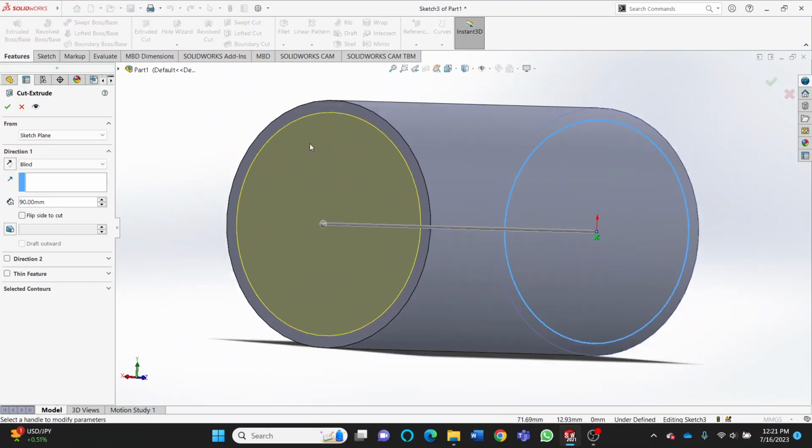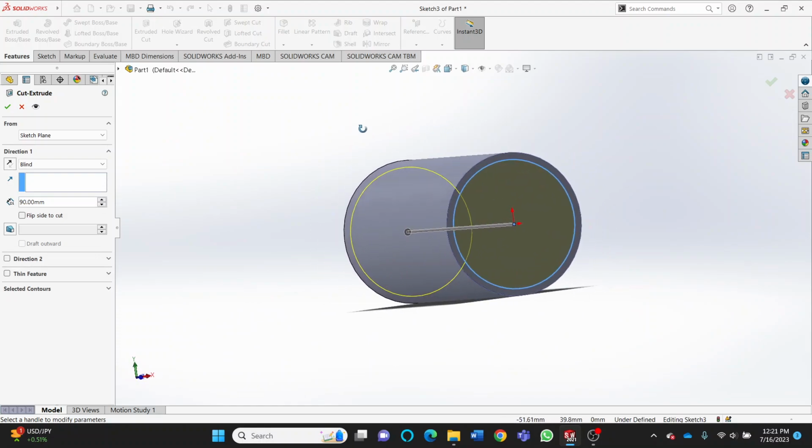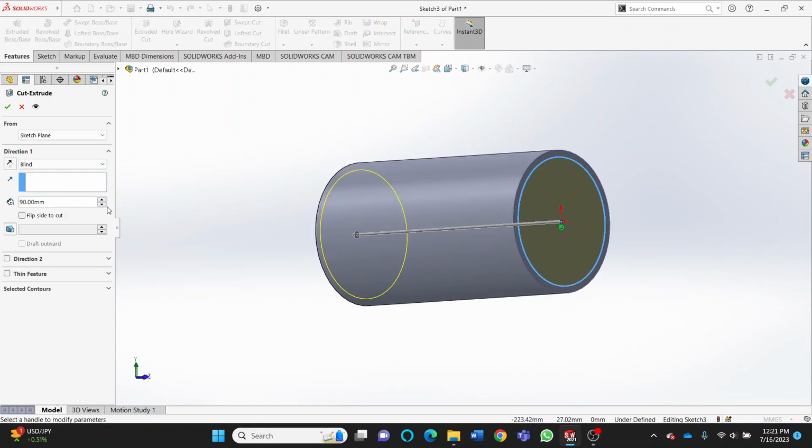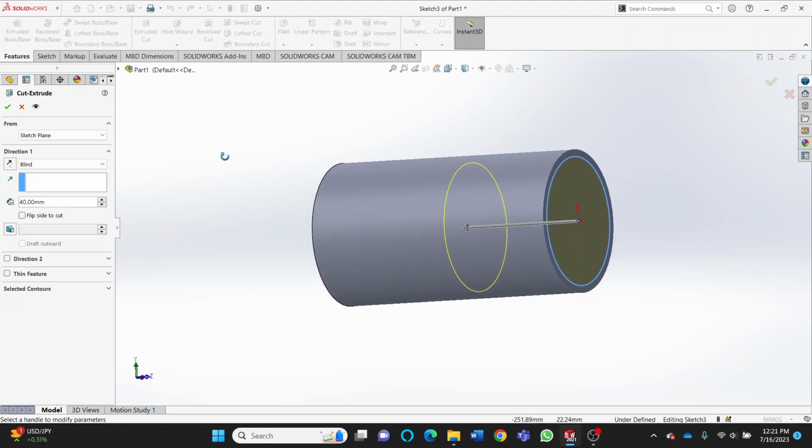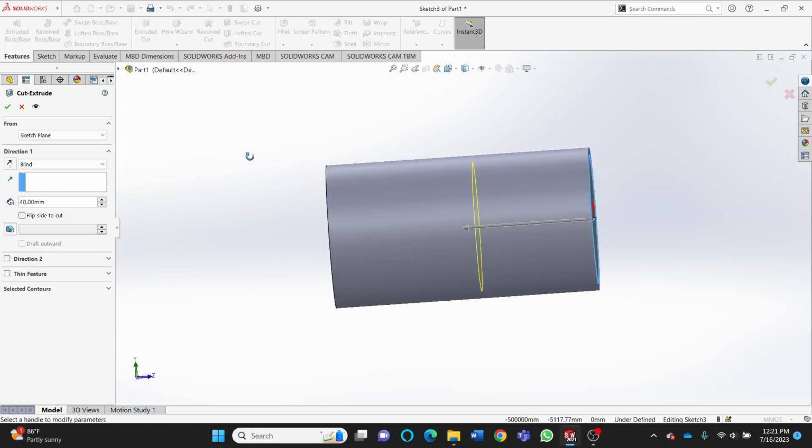And now again, we can have it cut all the way through. So if you didn't want to go all the way through, you could adjust it using the Blind option. So this will go about halfway through. Or if you don't want to have to manually type in the numbers, because it was just left on what I had previously set as the distance, you can go Through All.